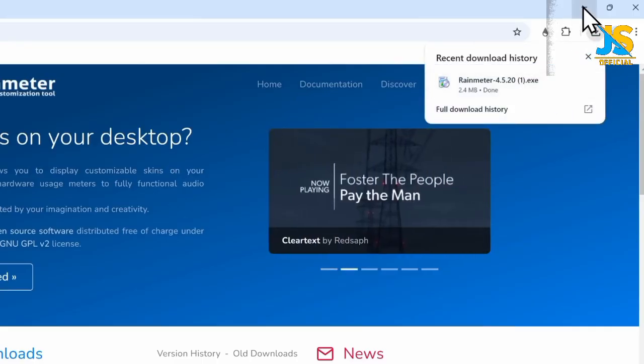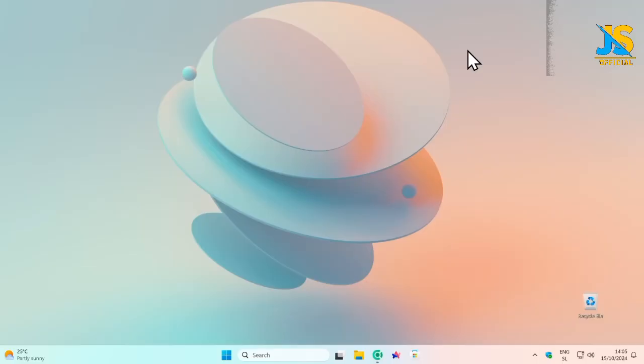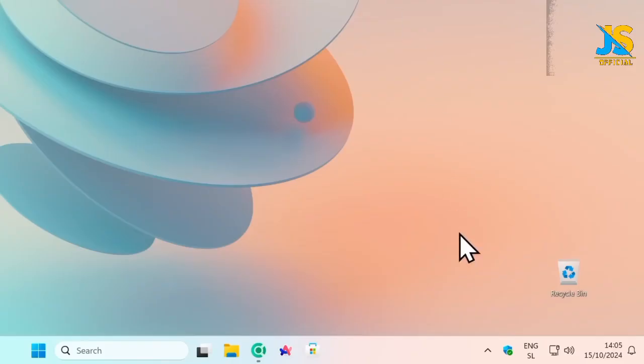Now, once you have Rainmeter up and running, and if you want to check if you have Rainmeter running, you can just simply go here to the system tray and you will see this Rainmeter icon. You can even put it here on the taskbar for easier access if you want to.